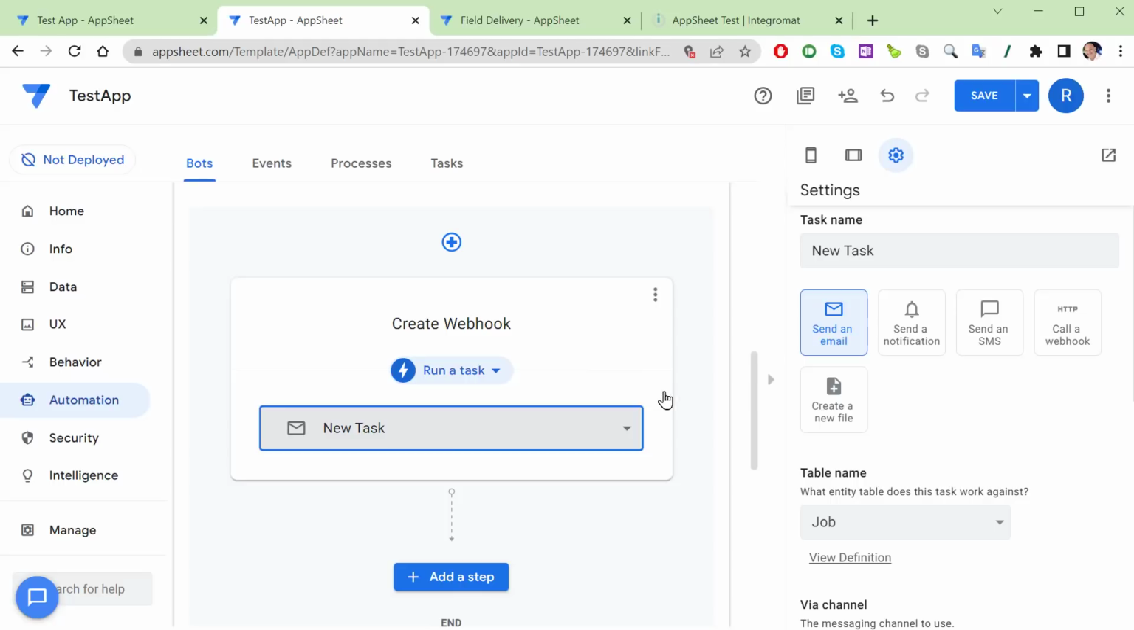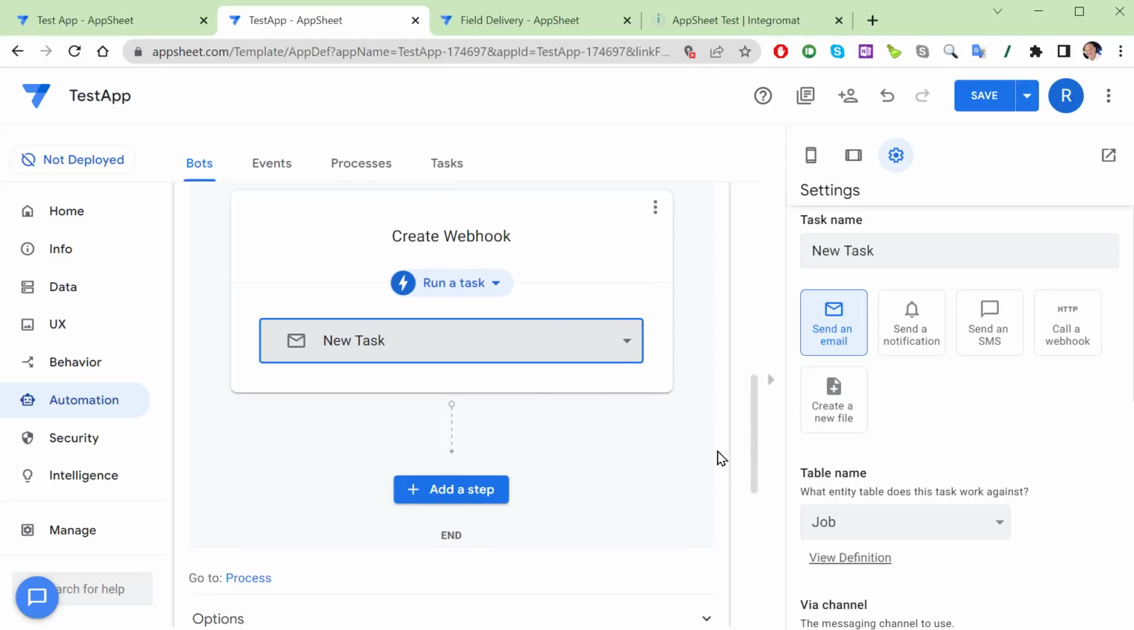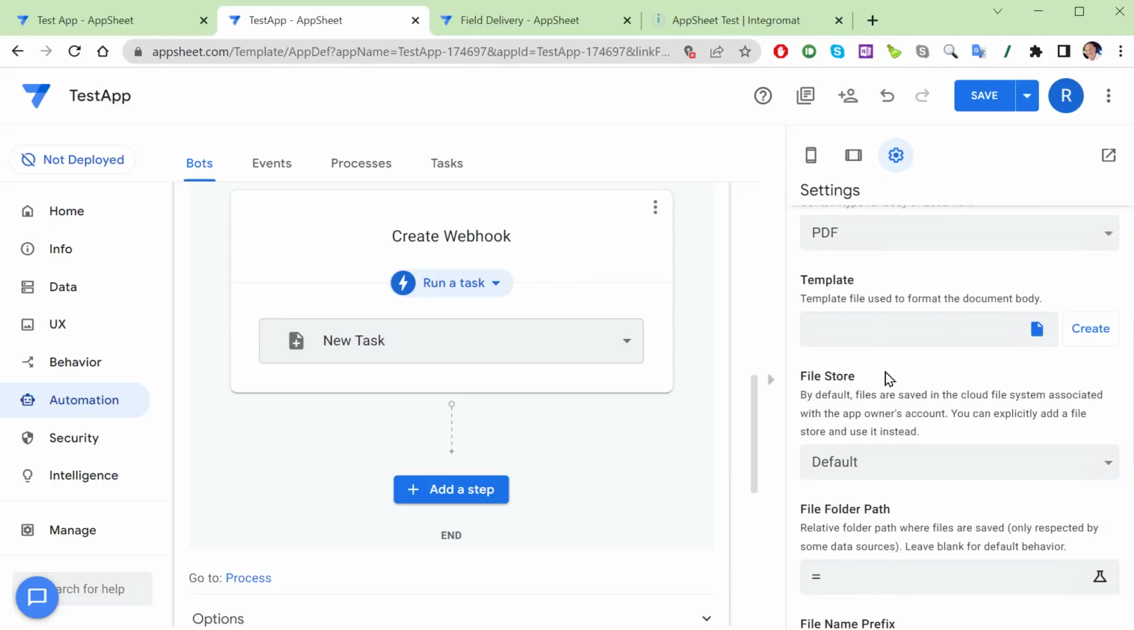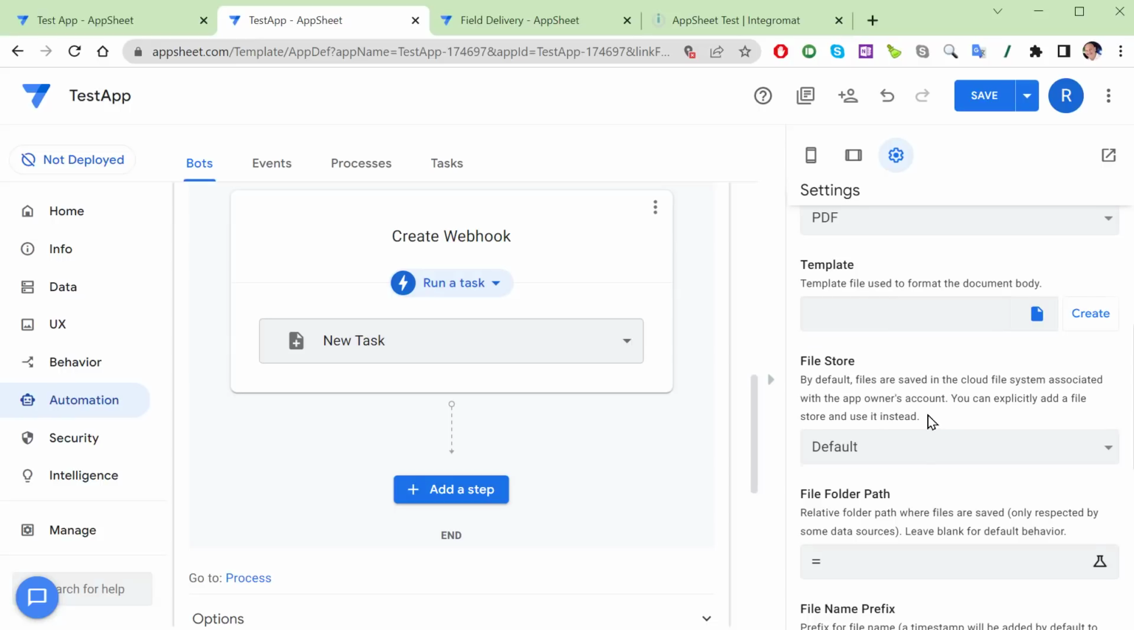Now, what do we want to happen? Well, what I really want to happen is to send whatever information was changed to Dropbox. That's essentially what I want to do. What I really want to do is create a new file. However, the free version doesn't allow us to do this. I did try this.